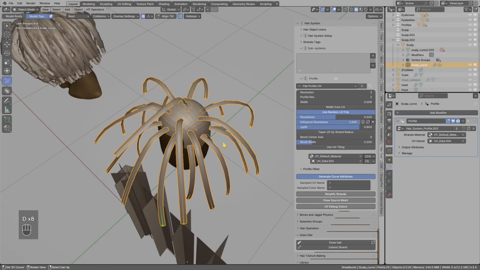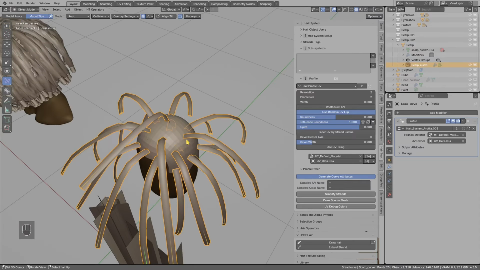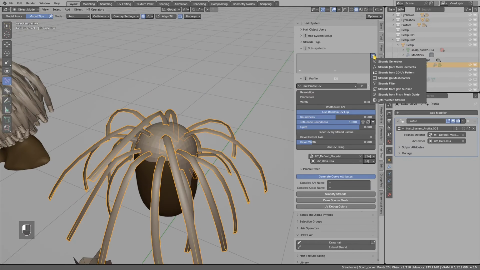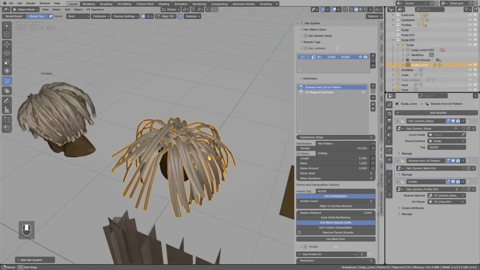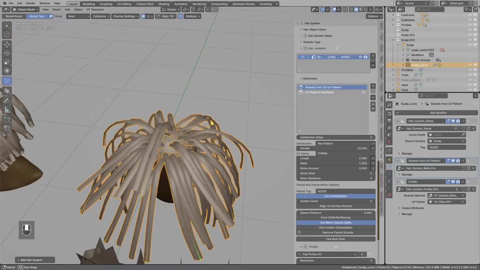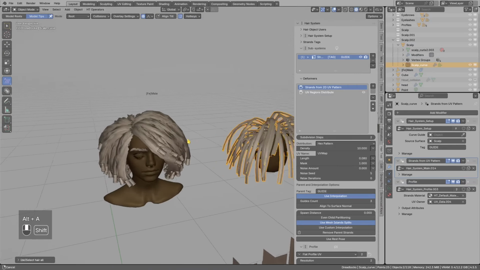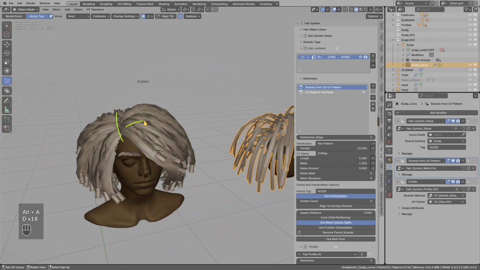I want to add a bit more dreads. So instead of manually adding more, I will just add one more time strands from UV pattern. And it doesn't look the best, but it should be good enough. Now, let's try to recreate this hairstyle when we get a split-like feature.